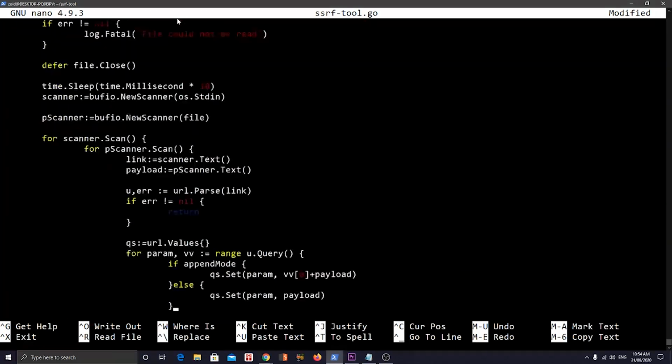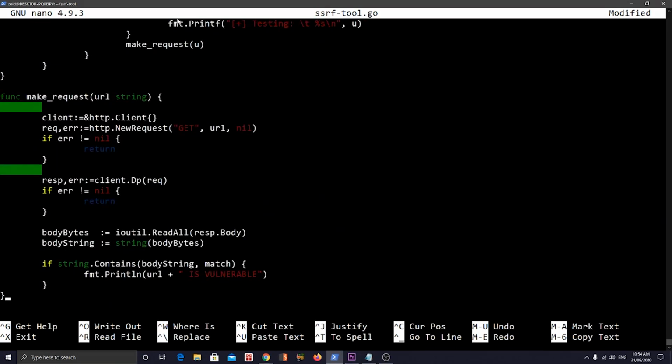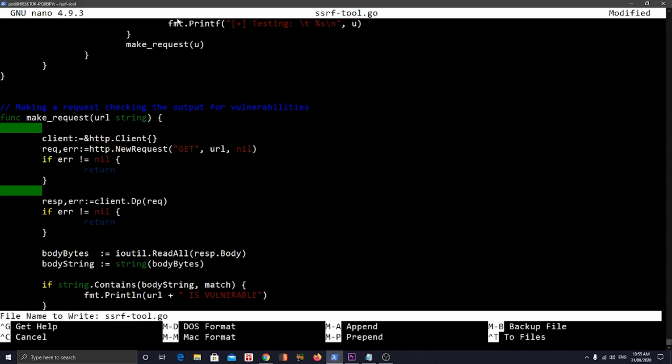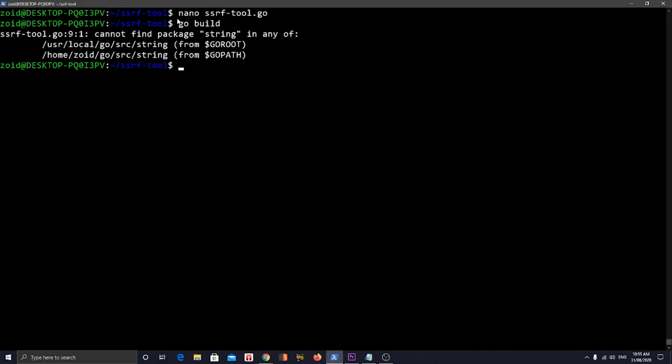That's really sick. It's going to be a really good program when you use this. Okay, so pretty much that's what it's doing. This function is making a request, checking the output for vulnerabilities. Awesome. Let's save this and let's build it and see what happens, eh?